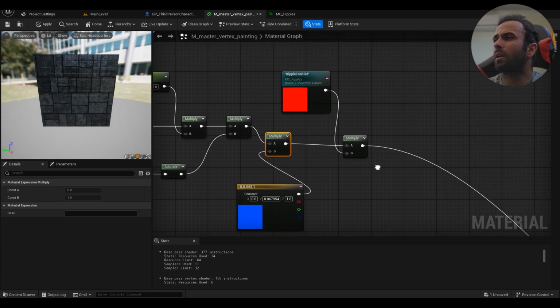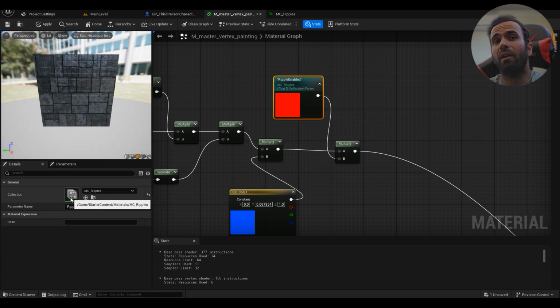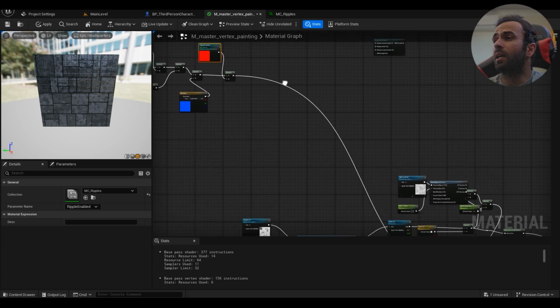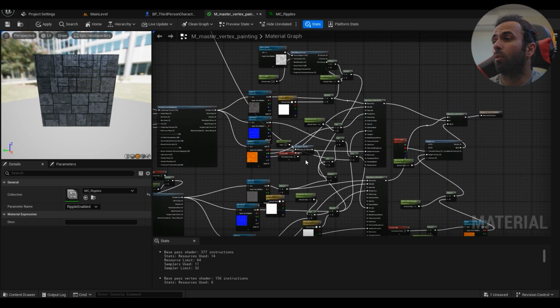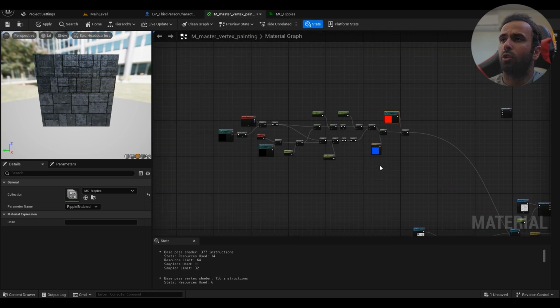And then multiply it by ripple enabled. This is the material collection we have. It's called ripple enabled, and multiply it by it, and we're gonna change this one later on in the blueprint. And then add this to your normal part in the normal input, or add it to any normal map you have.